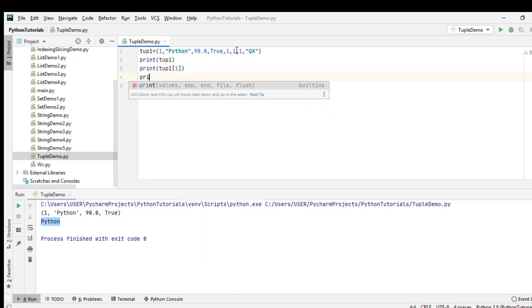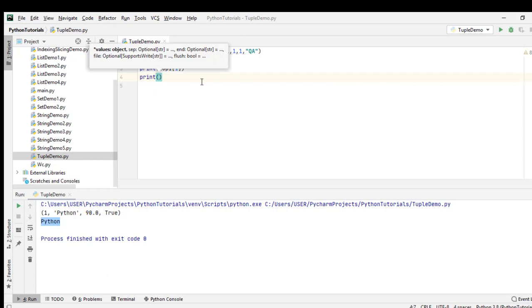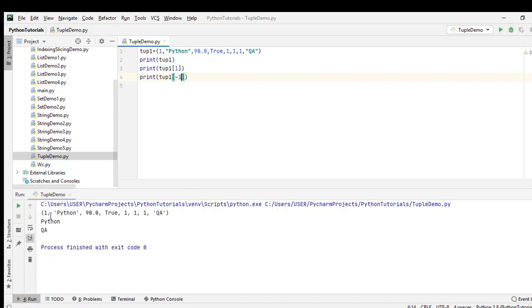Now can I do the indexing and slicing? So indexing we have seen, right? I can give the index. Does it support negative index as well? Yes, it supports. So if you want the last value of this tuple, you just say -1 and execute this and you will get the QA. So this is -1, this is -2, and so on. So if I need the second last, I will say -2 and I will get 1, right? So indexing, we can do positive index, negative as well.